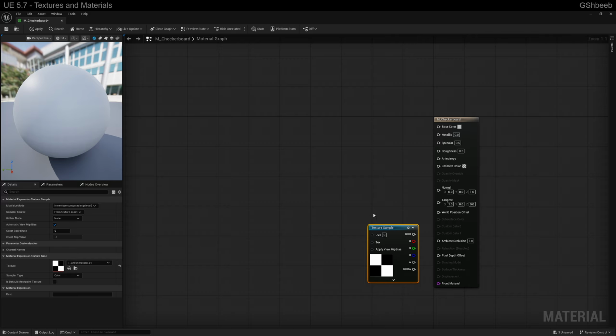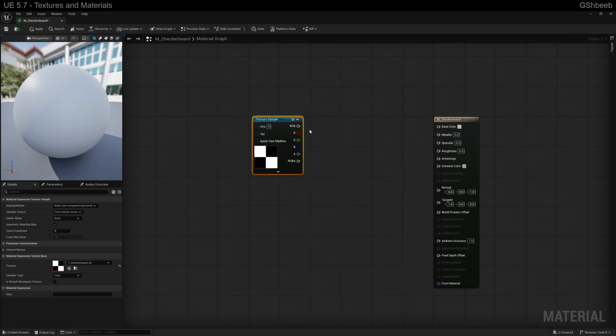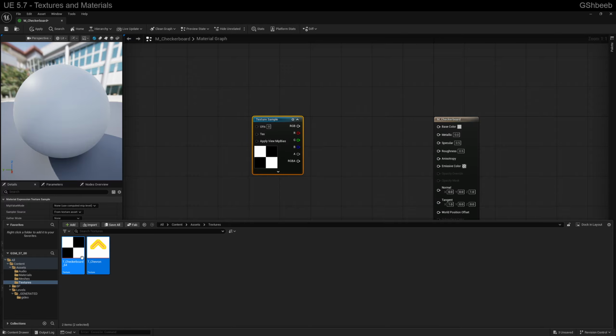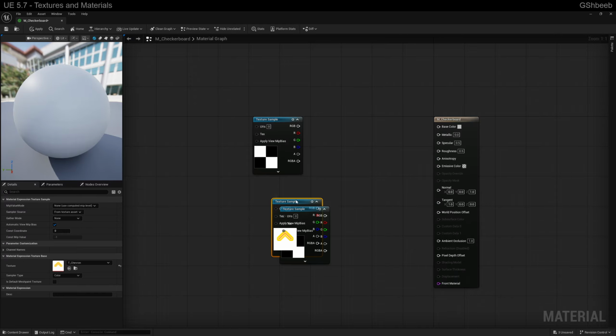If you have a lot of textures you're going to be working with, for example, you have diffuse color and a metallic, a specular, a roughness, a normal, right? All those things as separate textures. You can select multiple assets inside of the content browser and then click and drag them, and it will create a texture sample for each one.